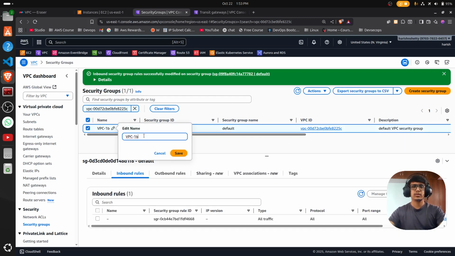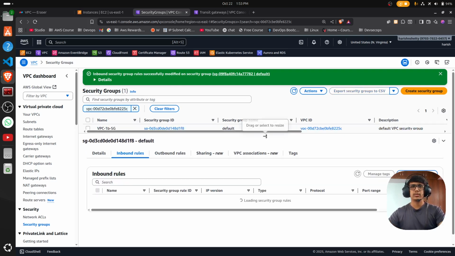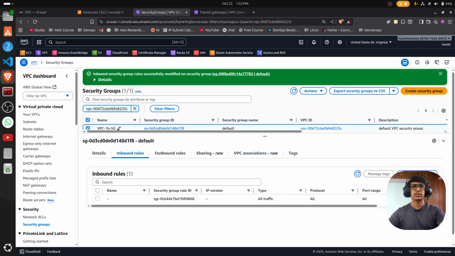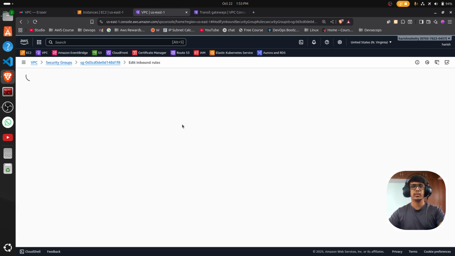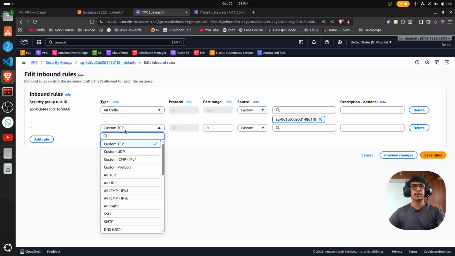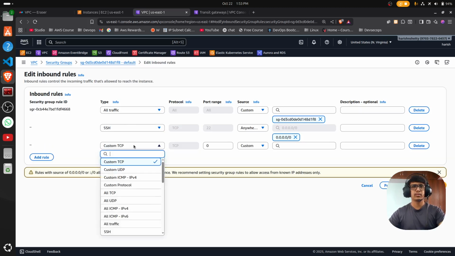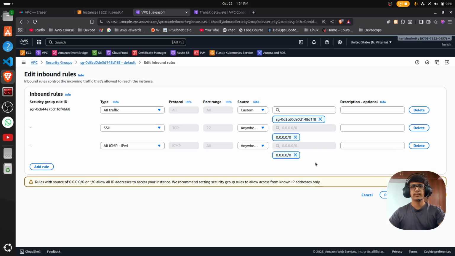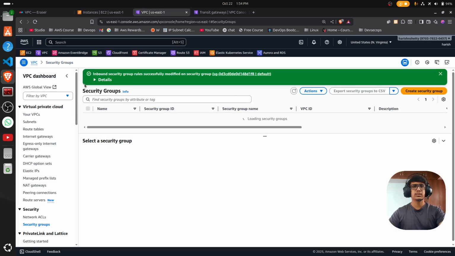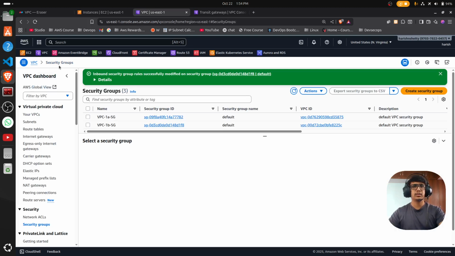Oh sorry, I have to give SG. Select the VPC and click on edit inbound rules. Give the same rules as we gave on the previous security group. Save rules. We have configured the security groups.